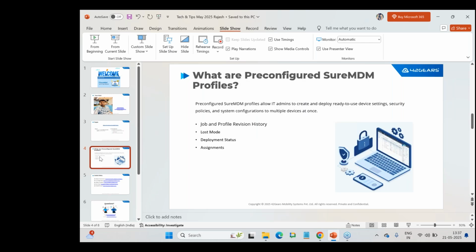The features I'm going to discuss today are, first, job and profile revision history. The second is lost mode, and the third is deployment status and assignments. So what is job and profile revision history?